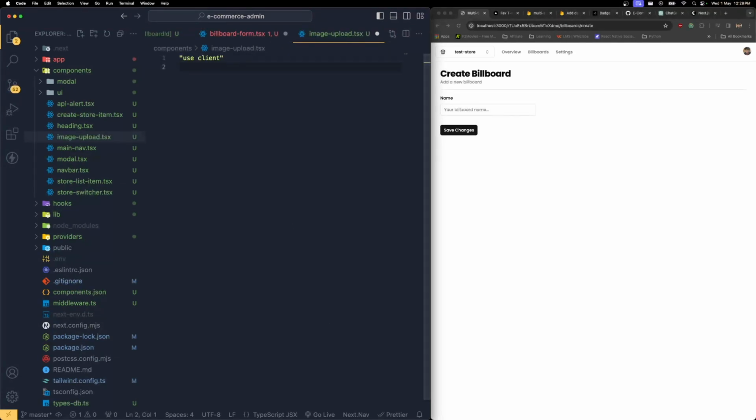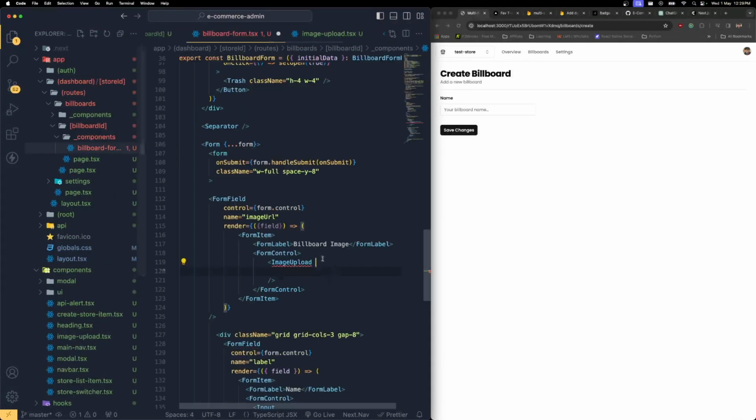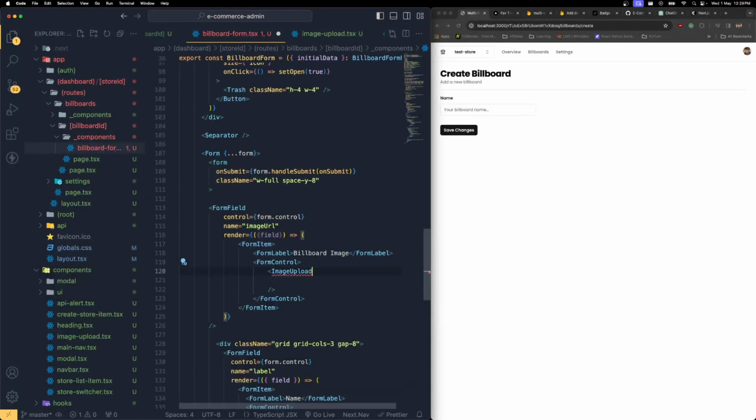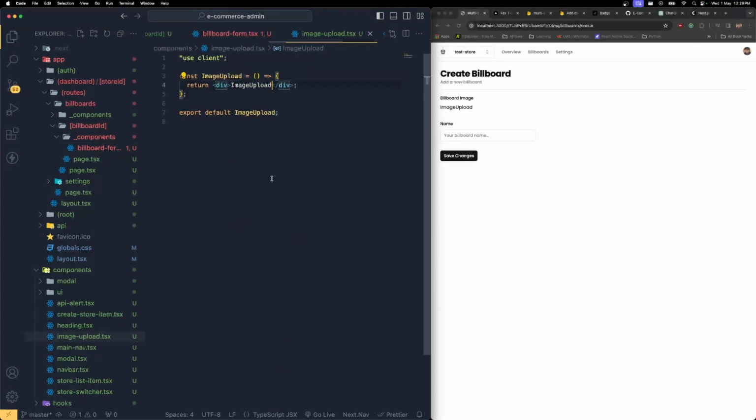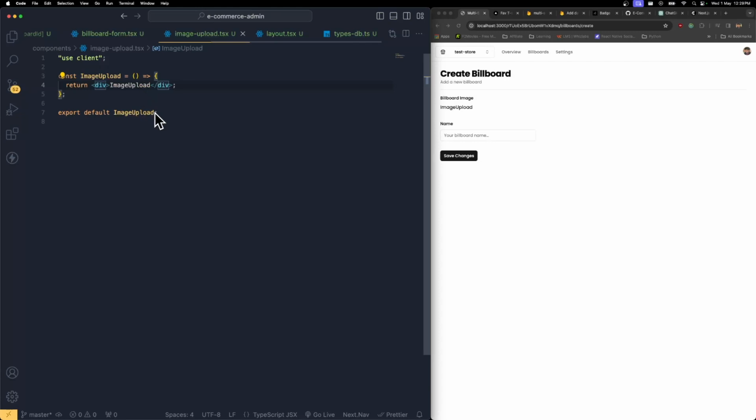Then of course, we are going to get the SFC, which is going to be image upload, and here we are going to have the image upload or something. Save these changes. Let's import it for the time being here. Save it. Okay, so we'll fix that issue, don't worry. Right now we are getting the image upload, the division, it's loaded up over here, right?